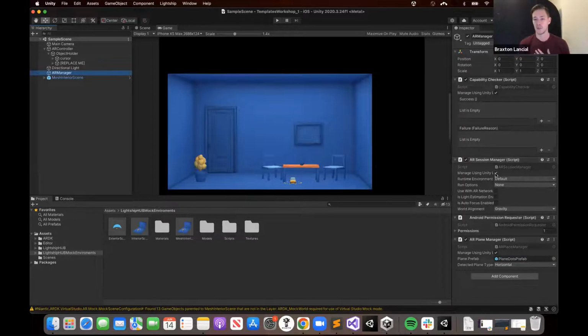And there's a lot of different fields you can play with. We won't walk through those today. We'll leave them as is, but the more you play with them, the more you understand why they're important. You'll see a lot of these components have this manage using Unity lifecycle field, and it's checked in this example. What that means is, do you want this to start when Unity starts?